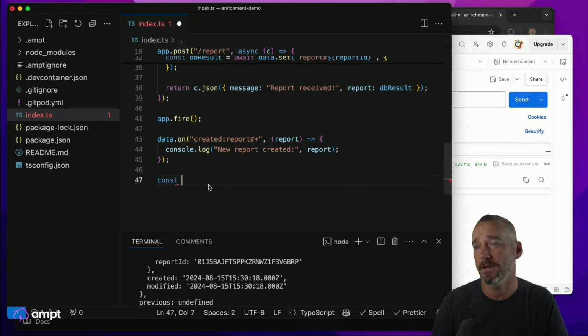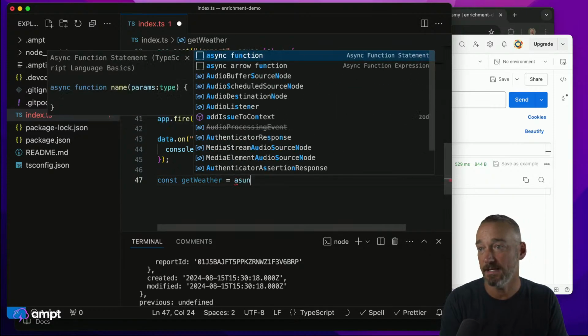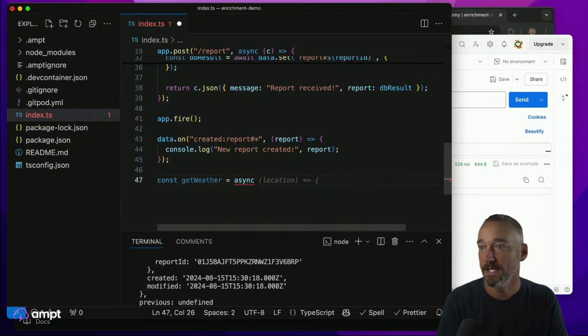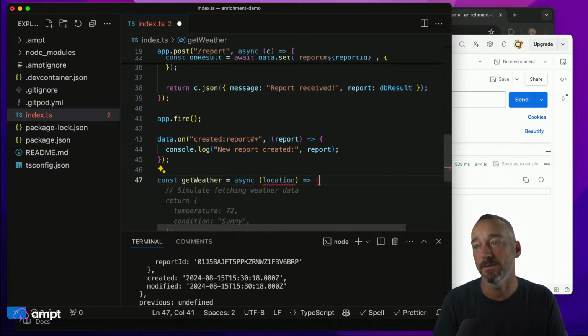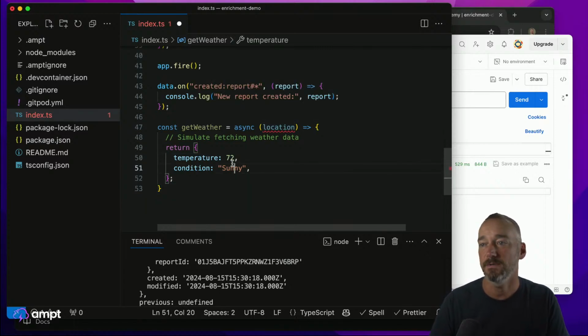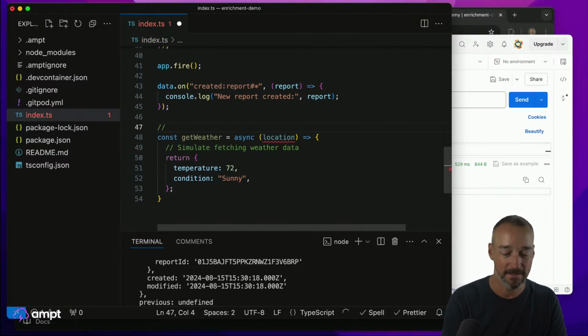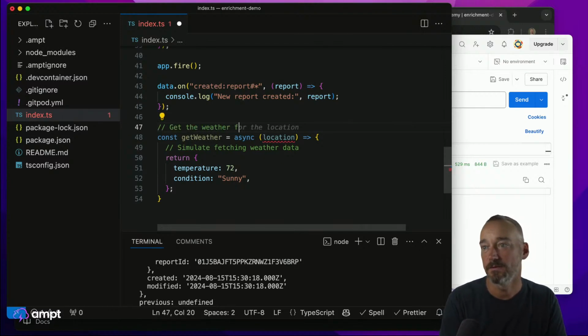So I'll create a new one and call this get weather. And then this is going to be an async, and we're going to pass in the location information. Location is declared but never used, because I'm in TypeScript and it's going to yell at me. So I'm going to call this get weather, and we'll say get the weather from the National Weather Service API.